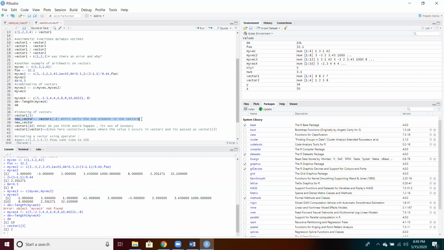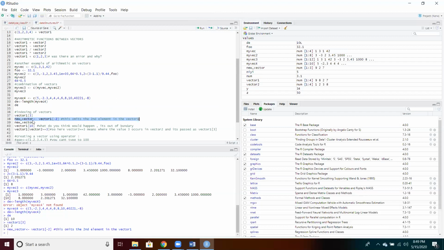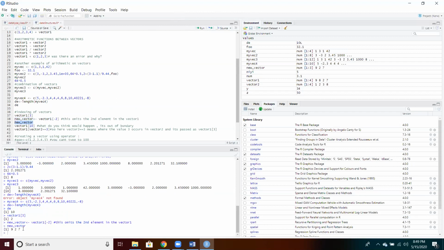So whenever you see minus in a, let me run it. Then let me see, display the output of new vector. So you can see my output now. You can see 8 is not there. It will omit the second element.